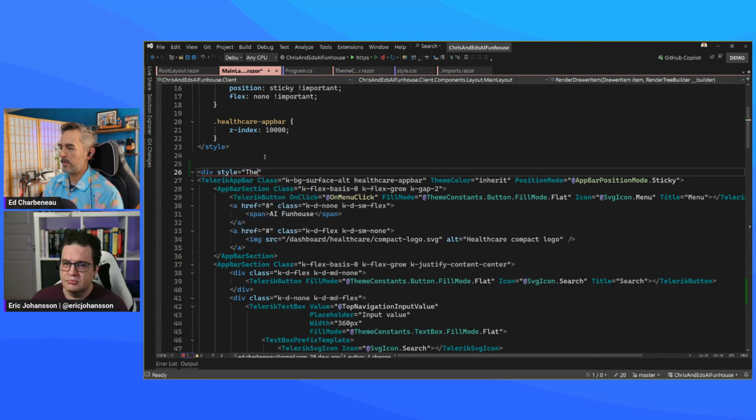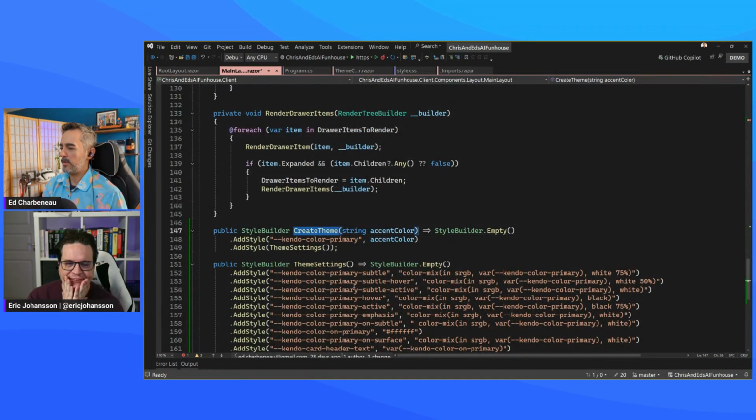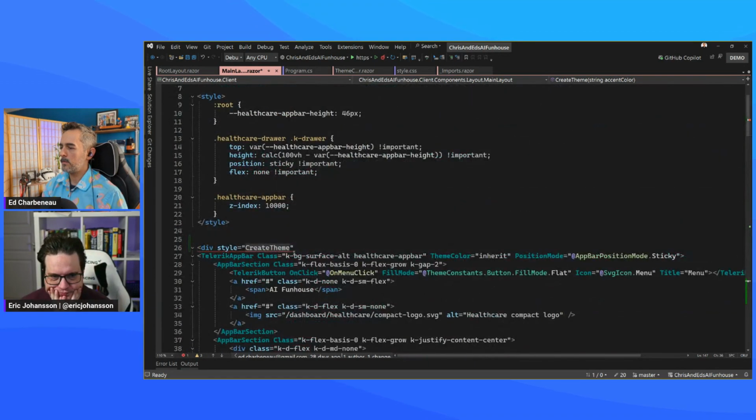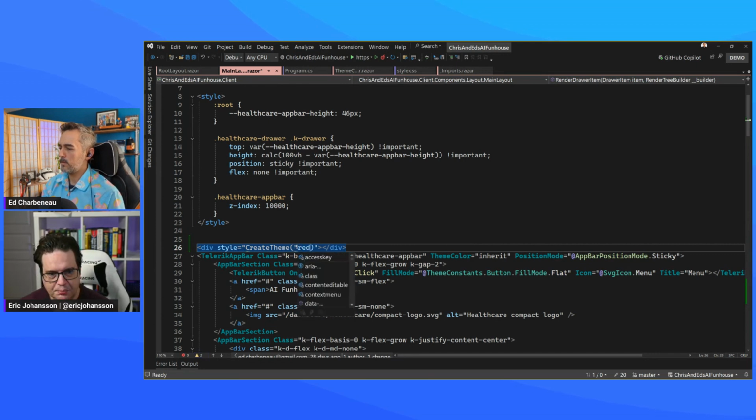style equals create theme. Was it not create theme? Yeah, it's create theme. Create theme, red. I don't know if it'll do it with a named color. Yeah, you need those. And then red. And it needs to be a string. Red needs to be a string. There you go. It's double completing those things again.